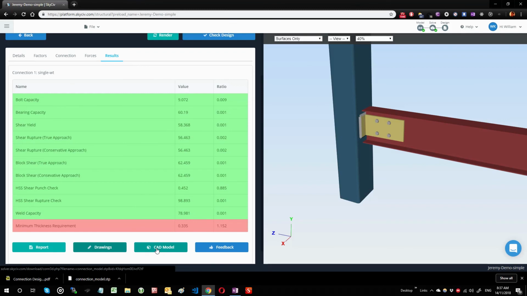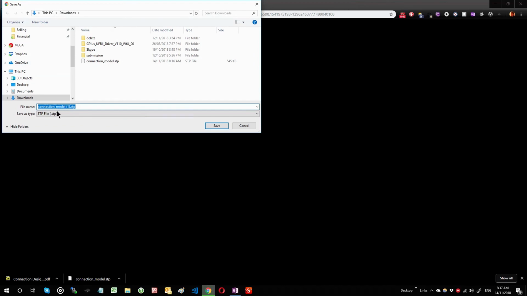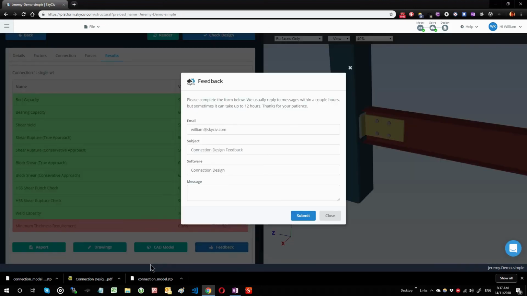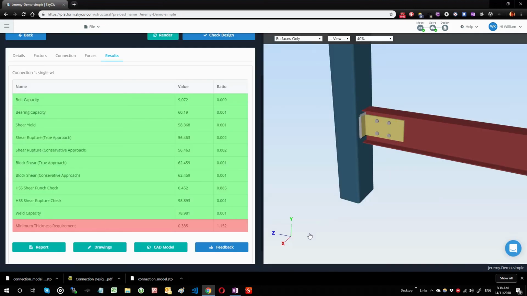If you wanted to do your own detailing, you can actually download the real CAD model once you hit the CAD model button here. So I've already downloaded a previous one, but I'll download another one again. You can open this up in your CAD modeling package of choice, whether that be SolidWorks, CATIA, or so on. And we also have a feedback button here, which we definitely value. So please click that button and send us your feedback.